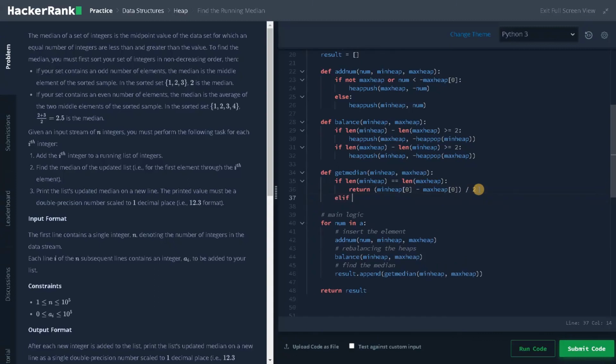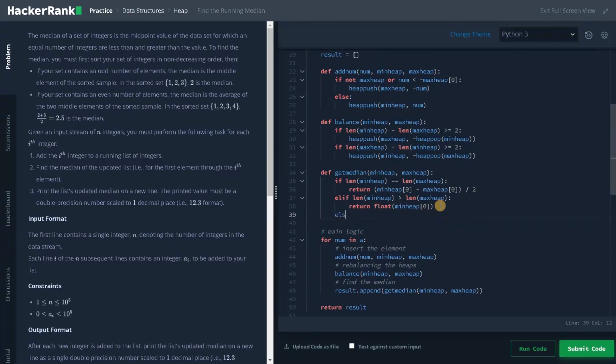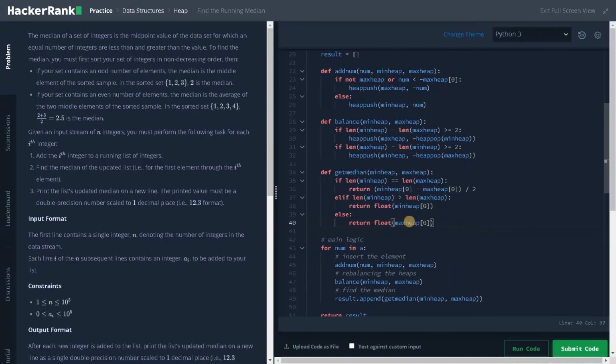In the next condition, len of min heap is greater than len of max heap. So min heap has a greater number of elements. So return float of min heap of 0. Remember, we need to follow this decimal place. That's why I am converting this element into float. Now in the else part, we will return float of max heap of 0. Now again in the max heap, we need to add negation here. So that completes our whole problem.